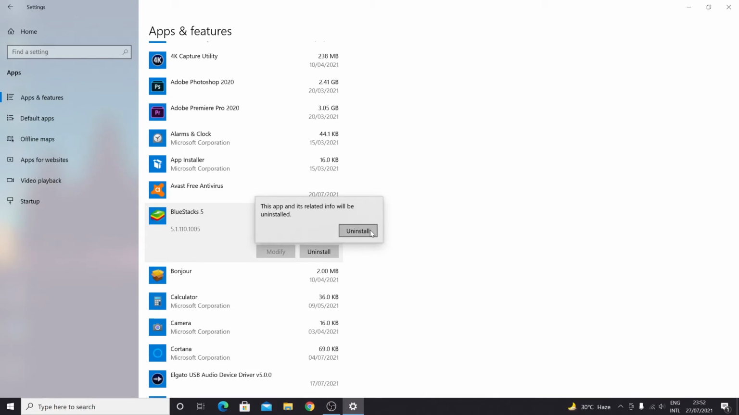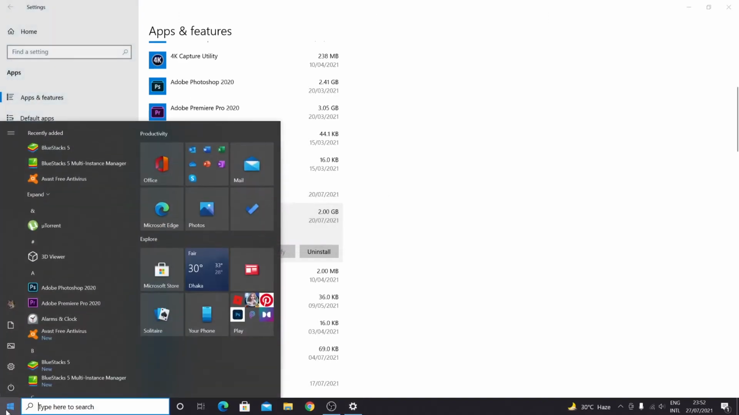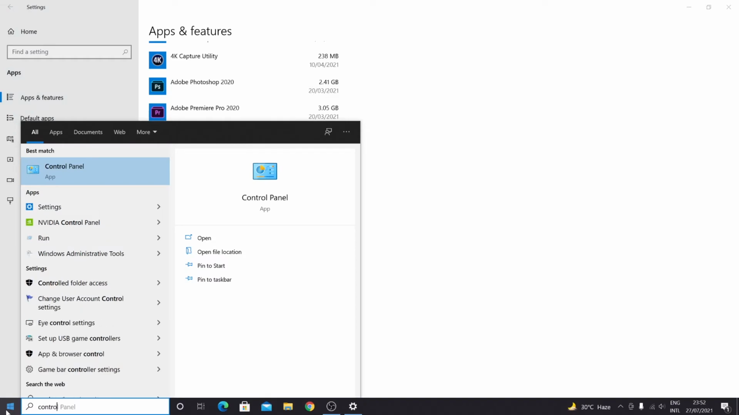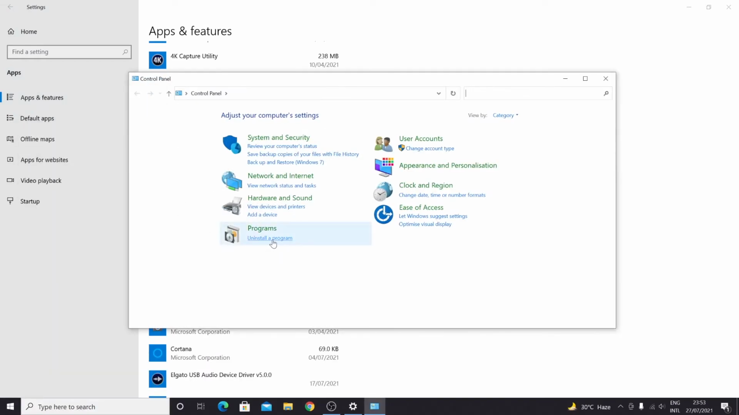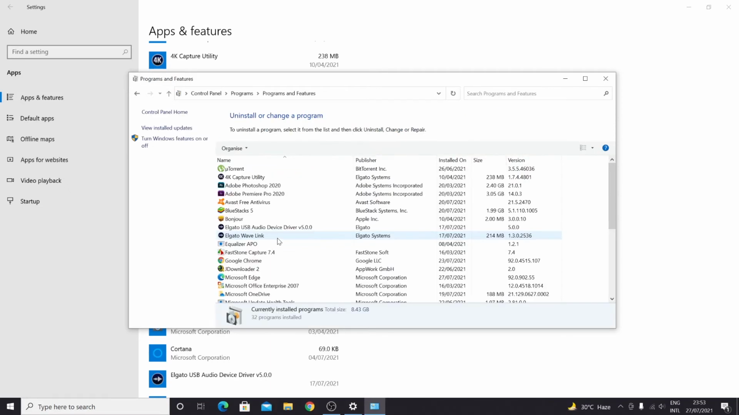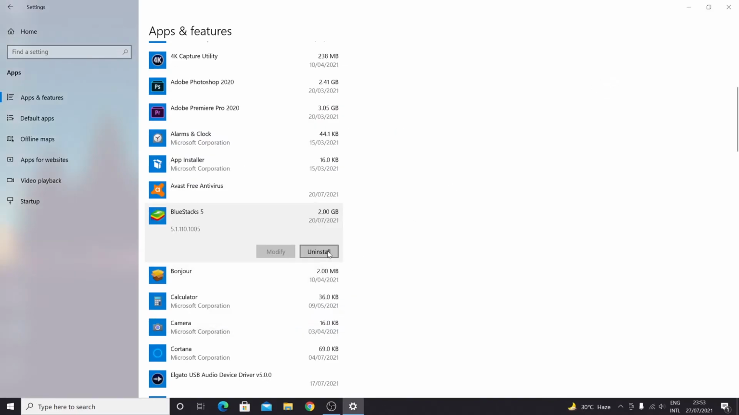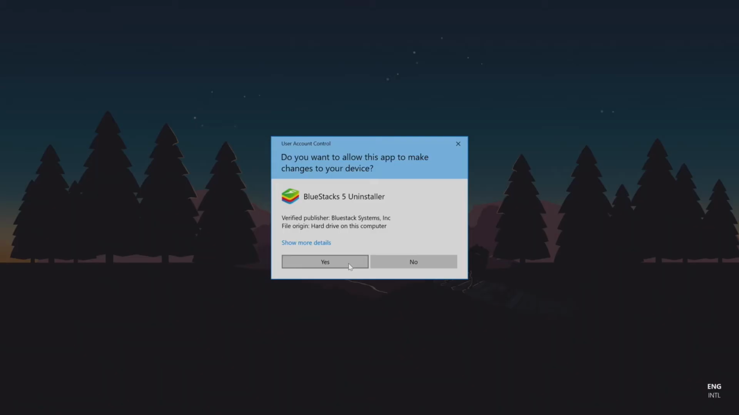But before I do that, I'm going to show you another method in case you don't find Bluestacks here. So what you can do is just go to start and type in control panel and then click on control panel and then click on uninstall a program and then find Bluestacks. Here it is, then select it and then click on uninstall. Now from here click on uninstall and then click on uninstall again and then click on yes.